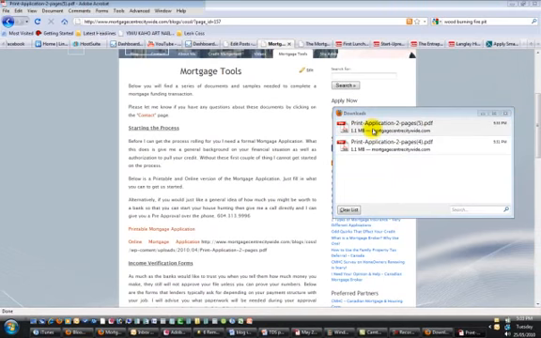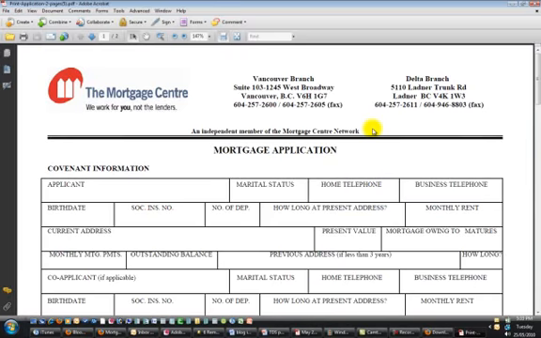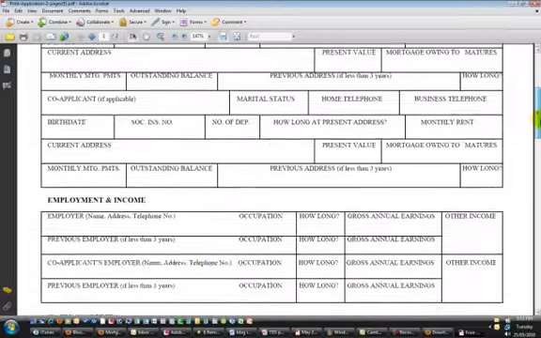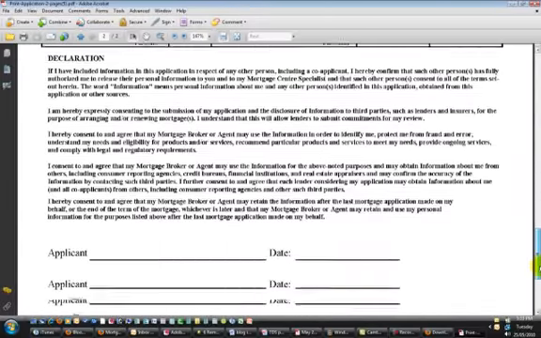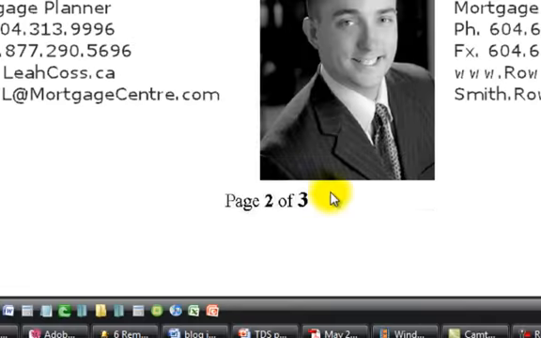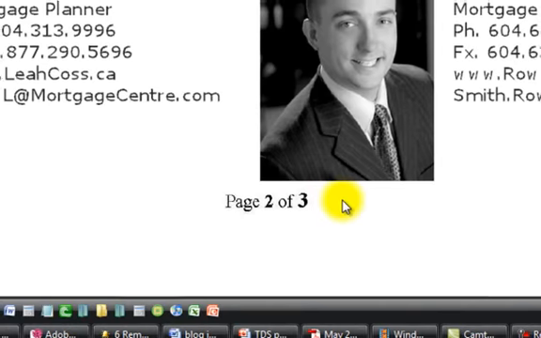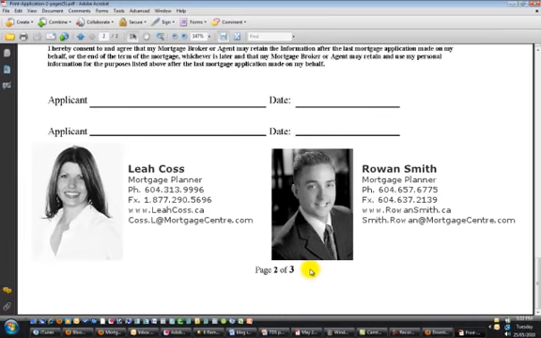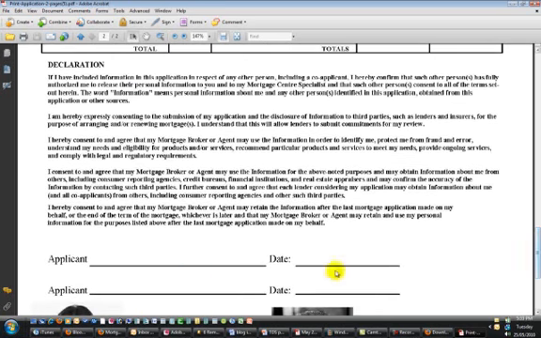One thing that I will note with this application is when you scroll all the way down to the bottom, it's going to say page 2 of 3, but there's only 2 pages. Don't worry about it. The third page is only asking you about the specific property that you're purchasing, but since most of you don't even know what property you're purchasing, I've left that out. It's not necessary.